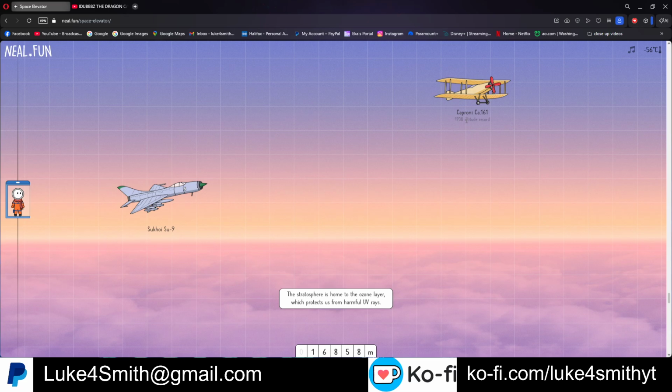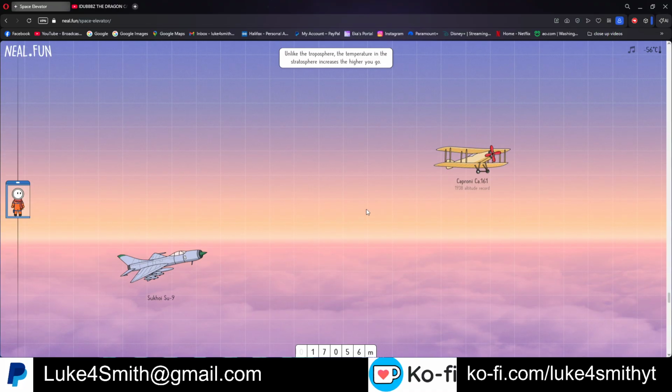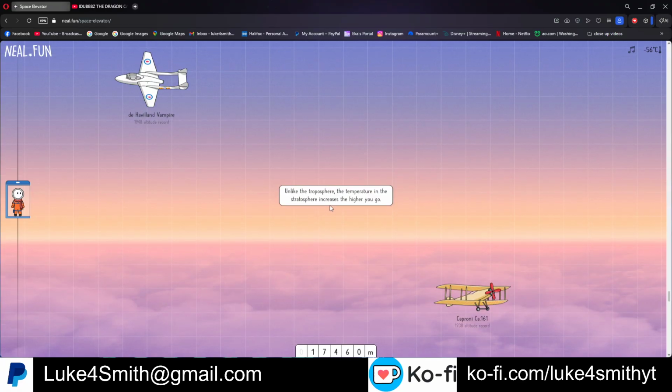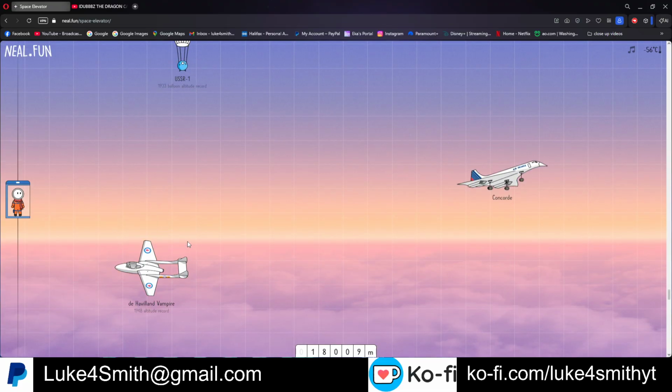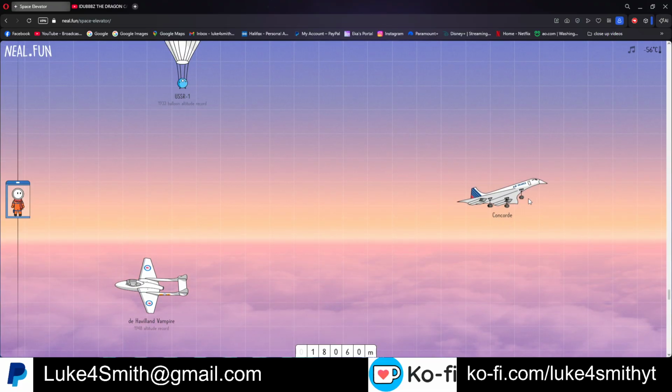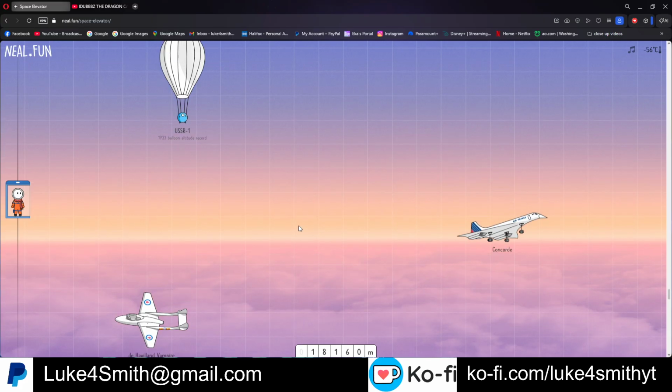Su-9. Caproni Ca.161, 1938 altitude record. Jesus, and that was made out of wood, by the way. Unlike the troposphere, the temperature in the stratosphere increases as you go higher. De Havilland Vampire, 1948 altitude record. Condor. Oh, that's the Air France Condor. Okay, I love the actual shape of that. It looks really weird.